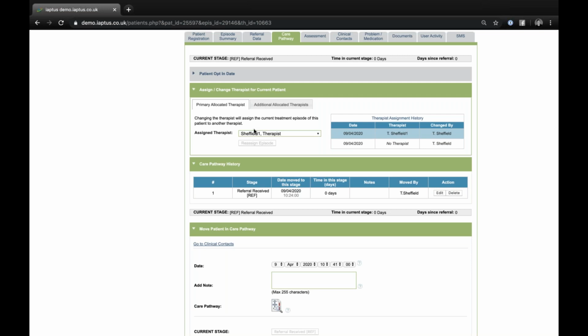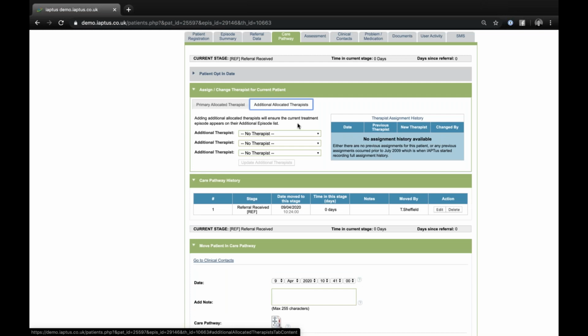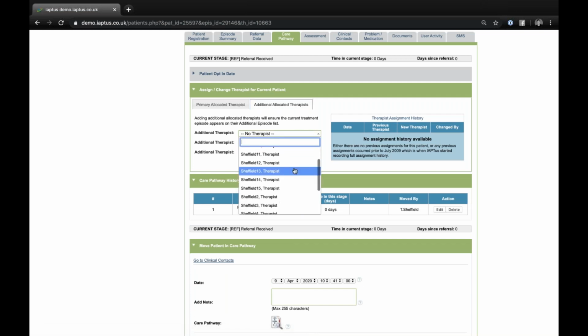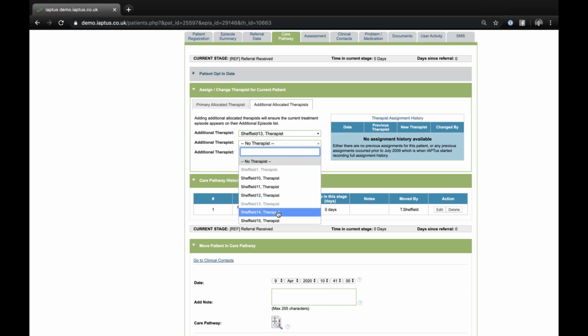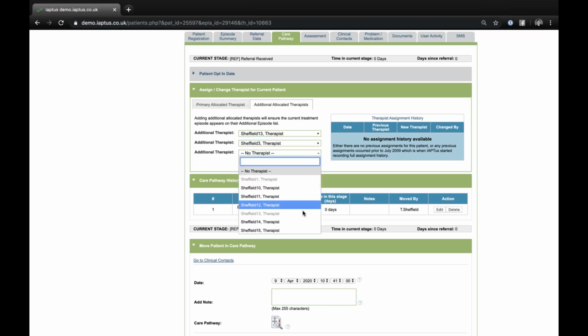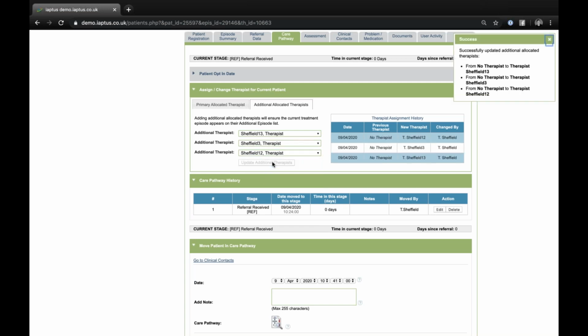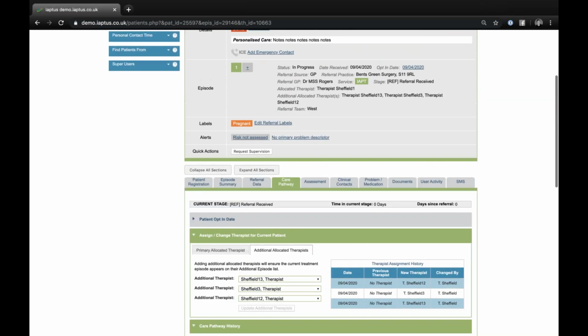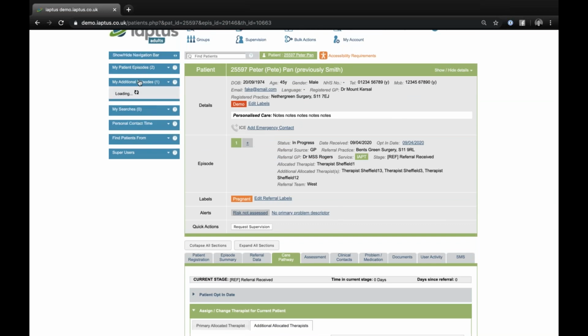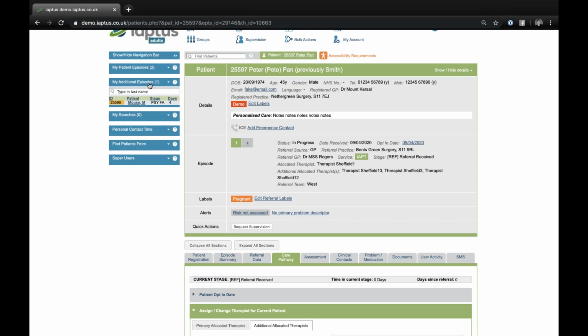As well as primary, you also have the option enabled on here for additionally allocated therapists. So if there is an additionally allocated therapist, you can select this tab on the right hand side here. And you can choose up to 3 additionally allocated therapists. You can choose any therapist in the service. Choose any 3, press update, and you can see again you have this assignment history table, and you can see that they've also been additionally assigned to these therapists. Now for these therapists, Peter Pan won't show in their My Patient episodes, they will show in their additional episodes. So as Mickey Mouse is showing here, they will show in their additional episodes here.